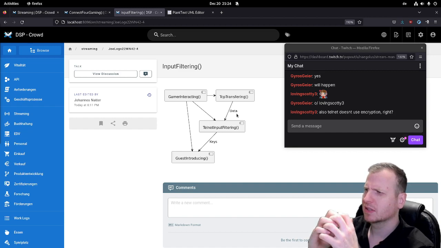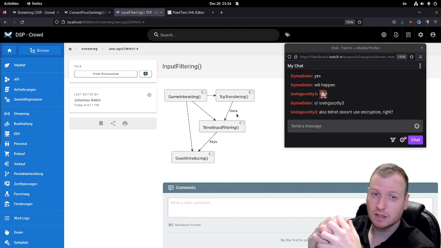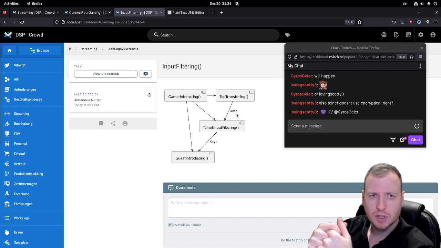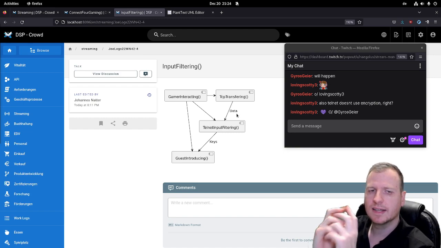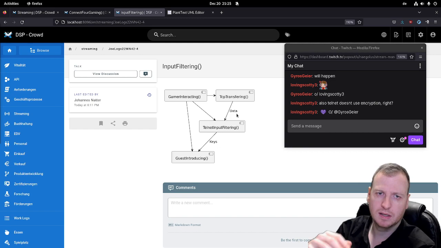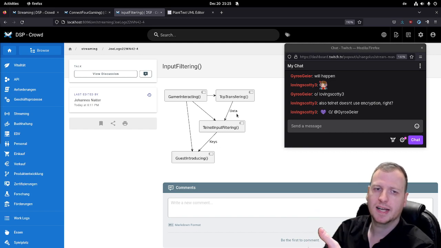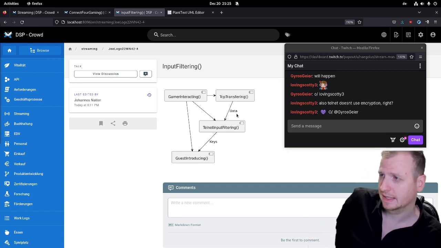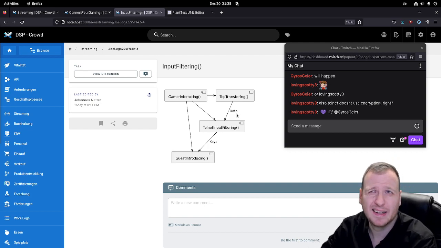Also, Telnet doesn't use encryption, right? Yes, Telnet does not use encryption. So if you're using Telnet, then you get a random name. You can't choose your name, and you don't enter any password. So you're connecting with Telnet and you're in the server as a guest. You will not be able to enter something in a chat.